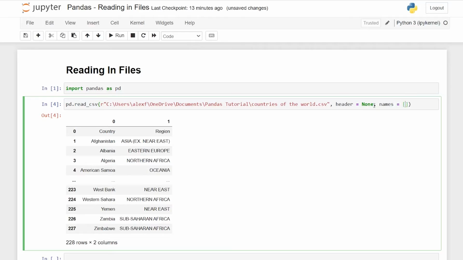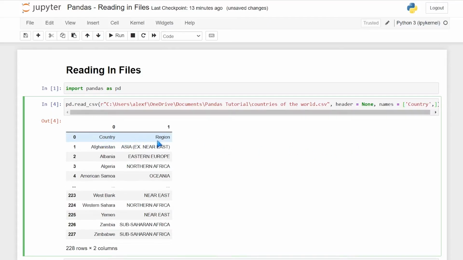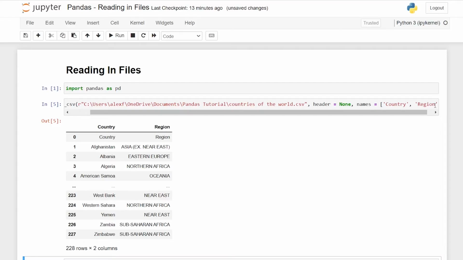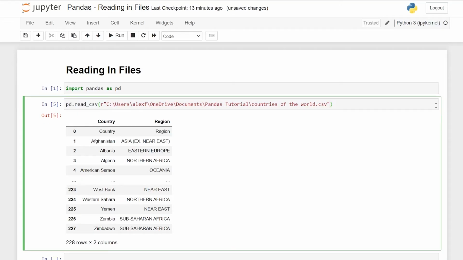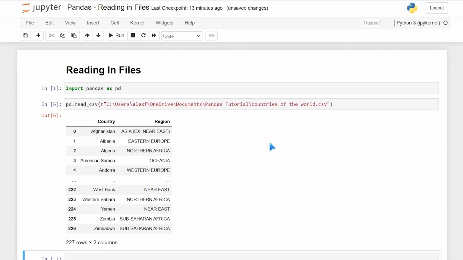And so the first one was country. And what's that second one? Oh, region. So they're right here. That's the first row, but we'll rename it and we'll just say country and region. And when we run that, we've now populated the country and the region. We're just pretending that our CSV does not have these values in it and we have to name it ourselves. That's how you do it. But let's get rid of all that because we actually do want those in there. So we're just going to get rid of those and read it in as normal.